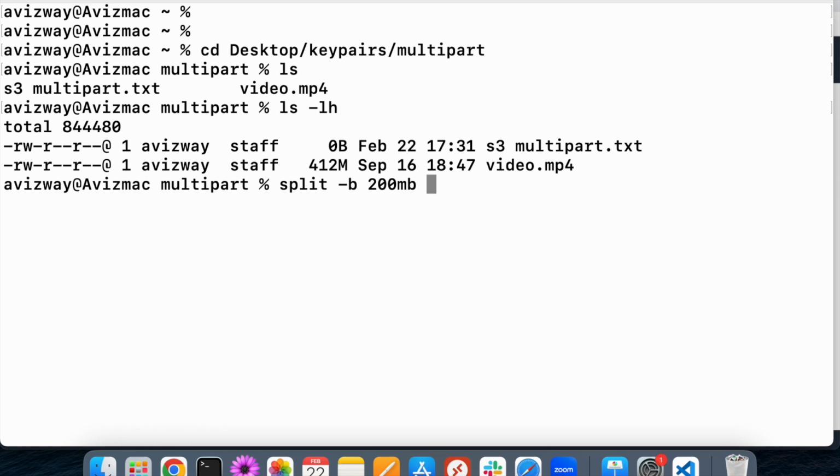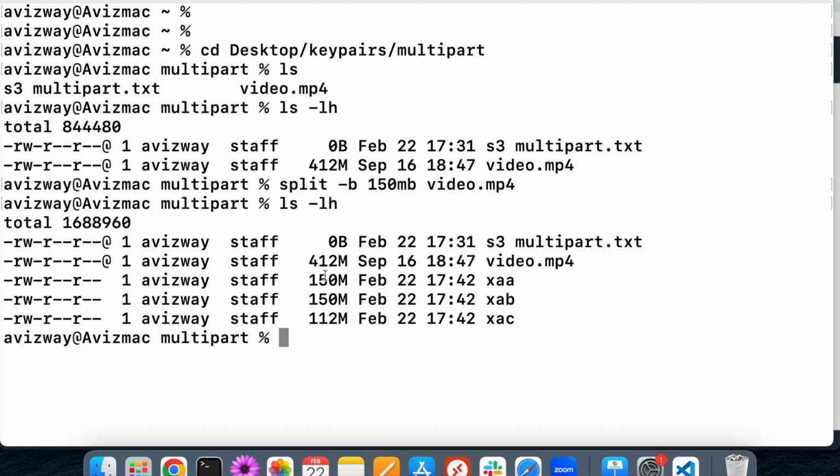It depends on how good your internet is. We can make small chunks. So I'll do one thing, I'll go with 150 MB, then video.mp4. Click on enter. Now, if you give ls -lh, you see two 150 MB files created and one 112 MB file created. So technically, this 412 MB file is now made into three parts.